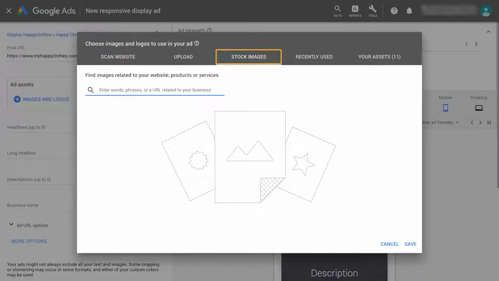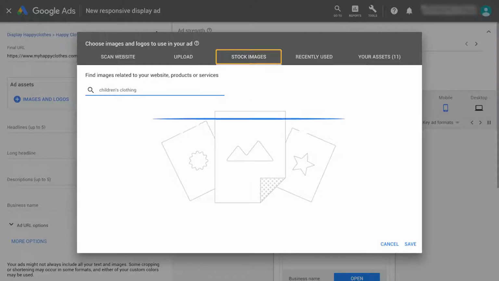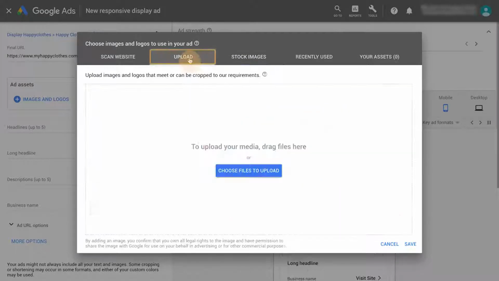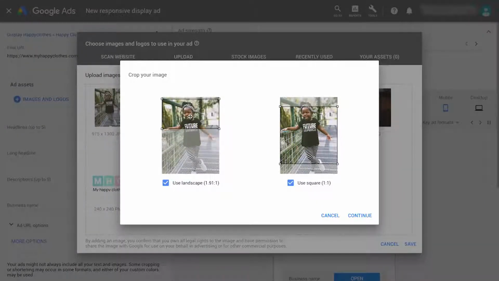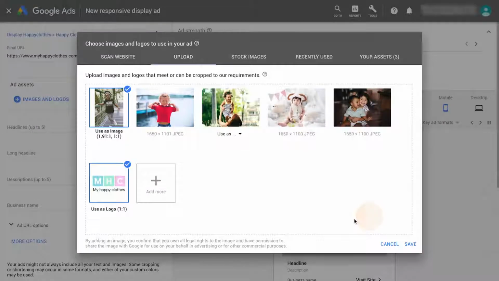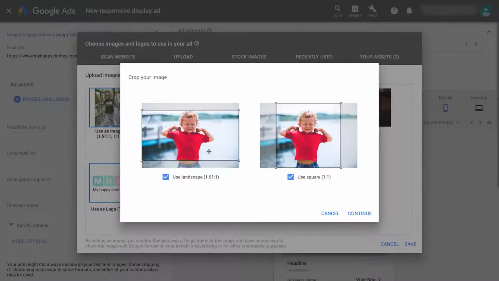Or, choose from the free library of stock images and search for images related to your website, products, or service. Upload images or logos that meet or can be cropped to the requirements. Images should have a strong visual focus and minimal text overlay.